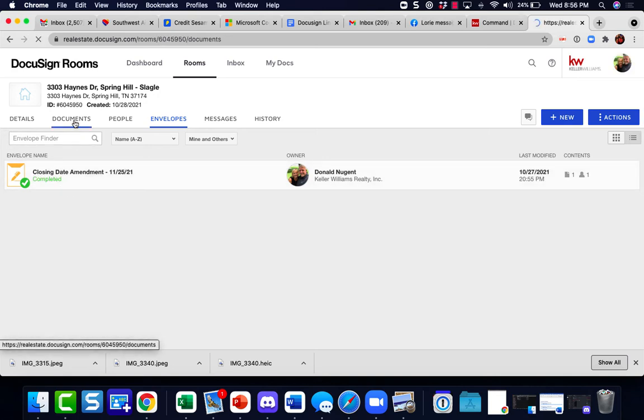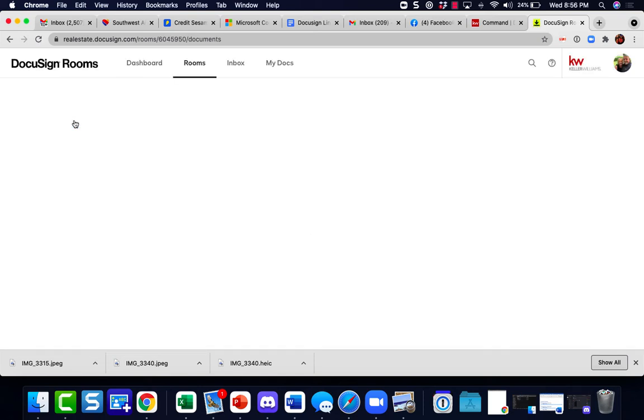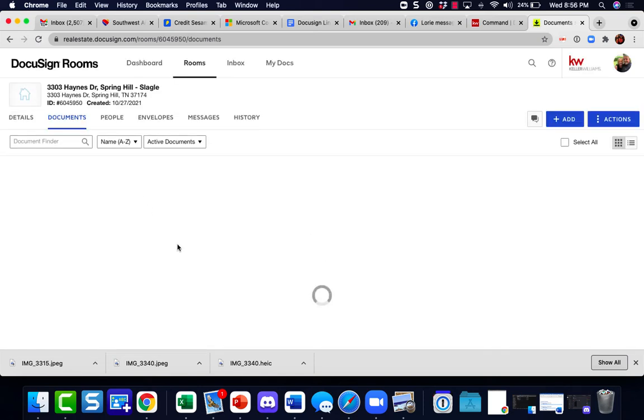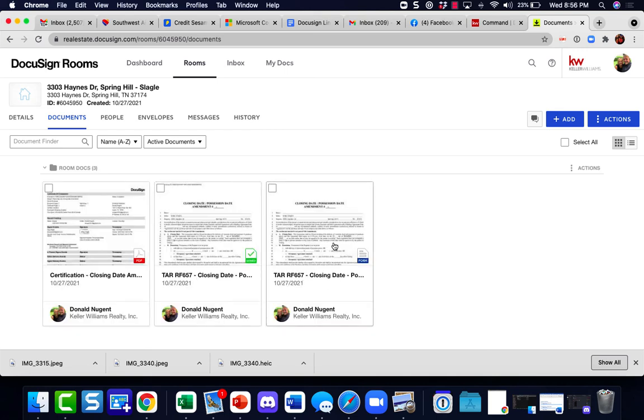So I will go into my documents here. And as you remember from our other classes, you have a couple of different types of documents that will display in here. One is the blue form, the one we initially filled out and got ready to send to Greg. The green one is the signed form that came back from Greg. And then there's a PDF summary of a certification here.